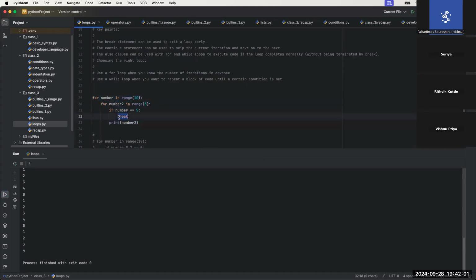So break applies to only one loop; in nested for loops you should write your own logic to break out of the outer loops as well. So this is on break.